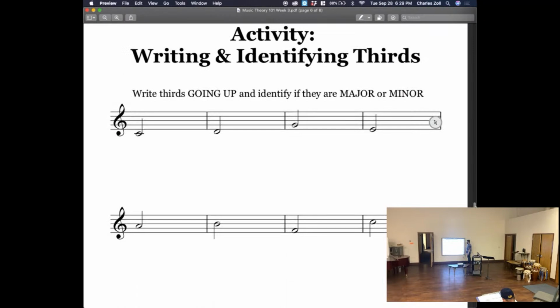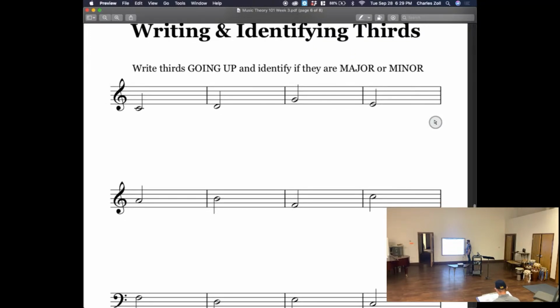Okay, now you get to write them on the staff. So take a few minutes. I'll do the first one. So you can see we're doing thirds going up and then identify if they're major or minor. So you just go ahead and write in a third. That's a big old note. That covers like 4 notes.